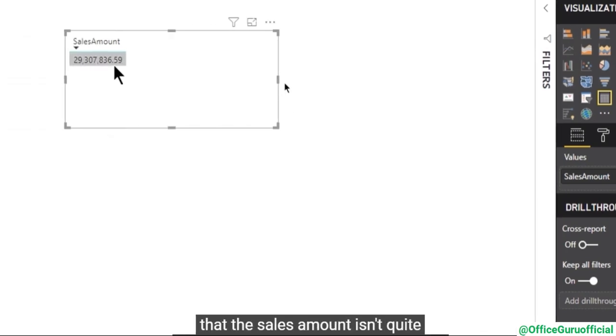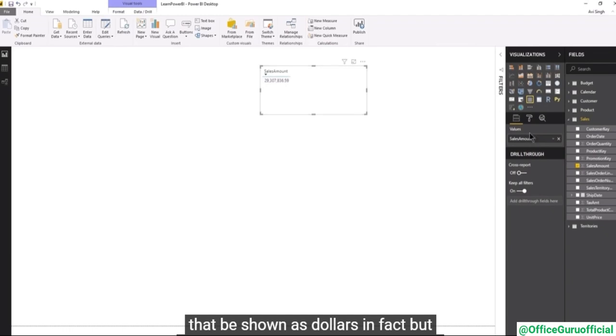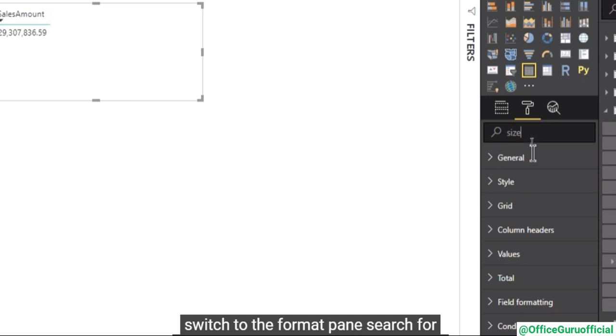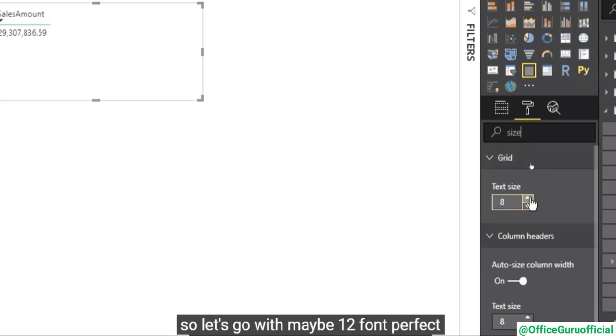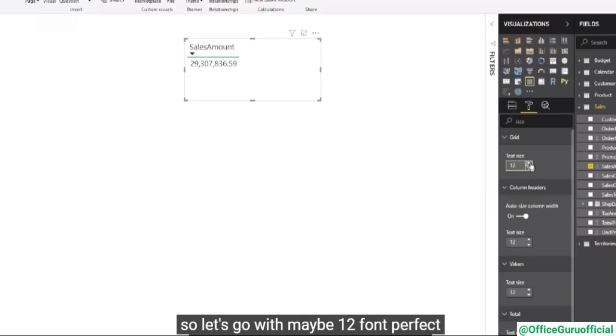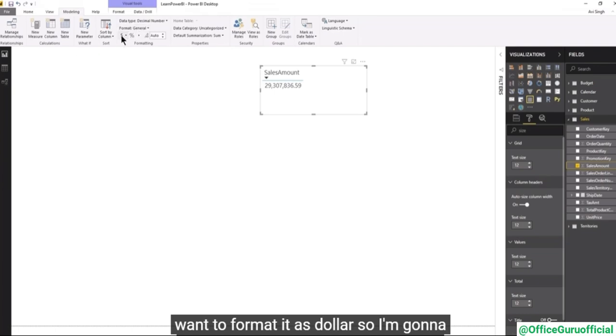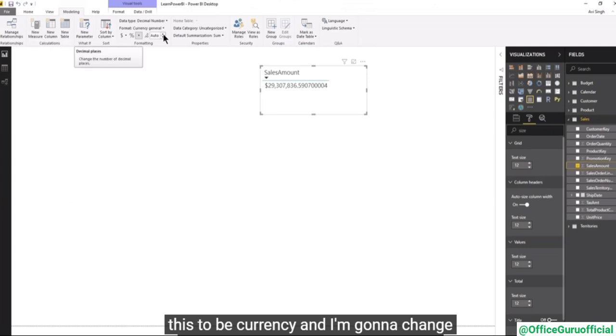Now I notice that the sales amount isn't quite formatted correctly. I would rather have that be shown as dollars. In fact, even before that, what I'm going to do is switch to the format pane, search for size, and just make that a tad bit bigger. So let's go with maybe 12 font. Perfect. So it's a little bit bigger, and again, I want to format it as dollars. So I'm going to go to the modeling tab and say I want this to be currency, and I'm going to change the decimal places to 0. All right, so that's taken care of.